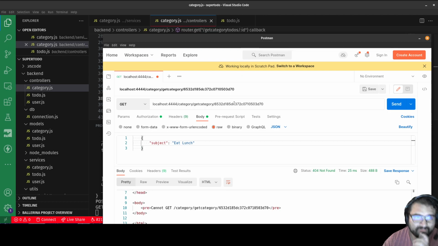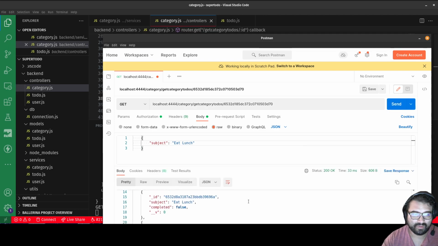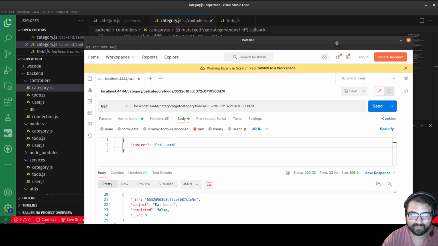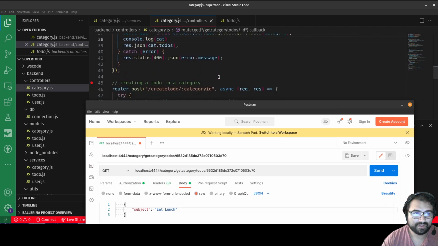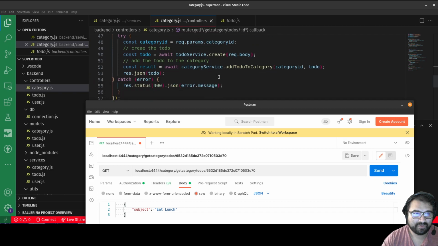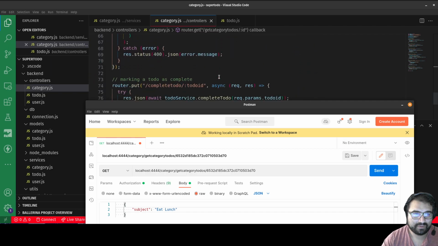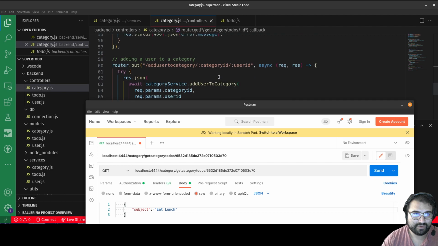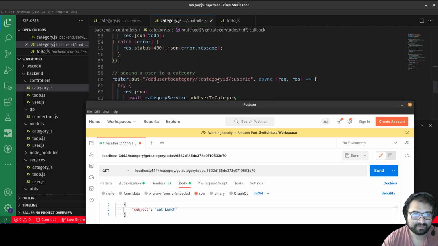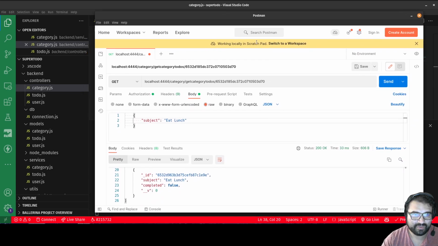No, it's supposed to be get category to-dos. Okay, and see, there's all the to-dos. Okay, so that works now. Good. And we did a create a to-do. And then it would be add user to to-do. So what I need to do is create another user.